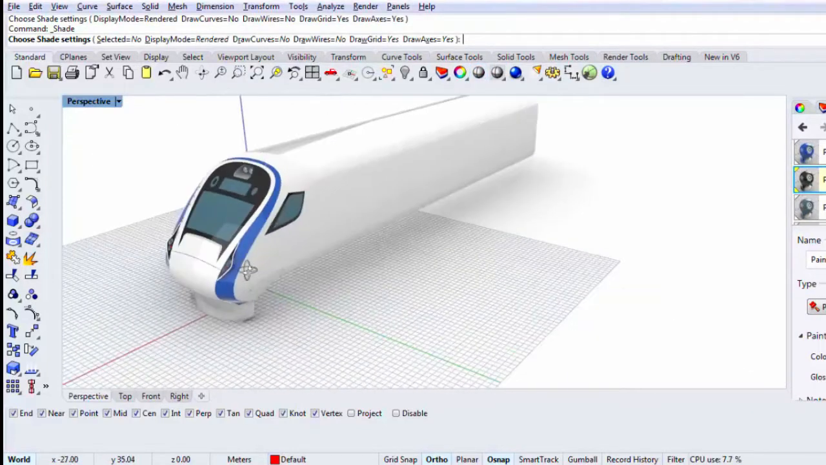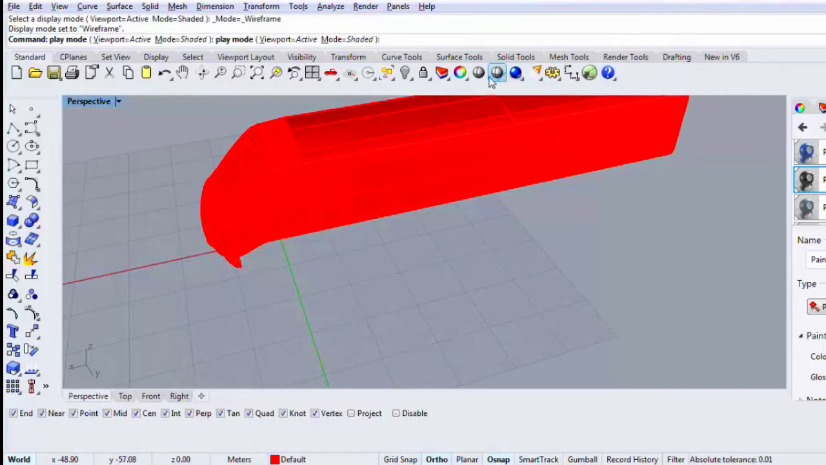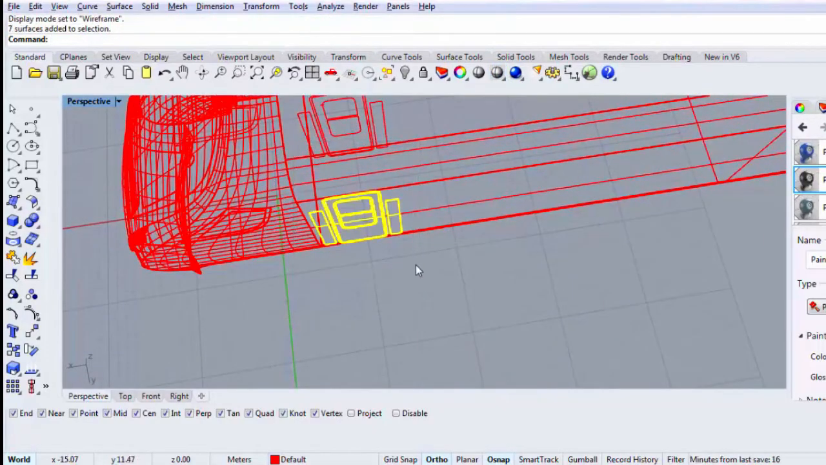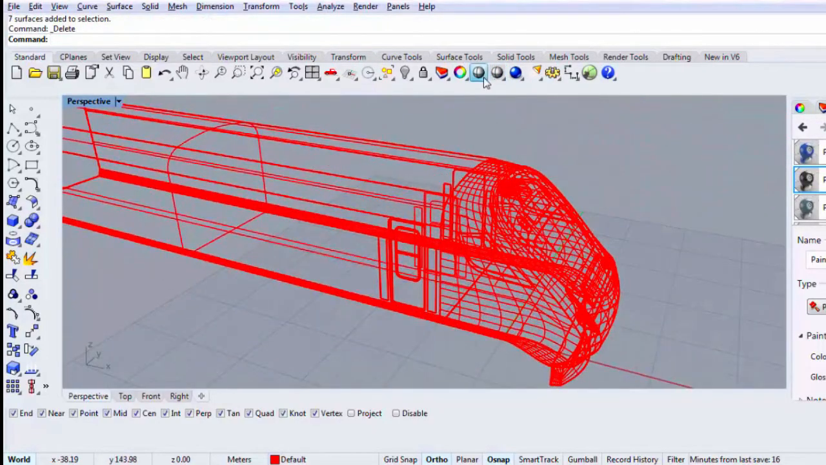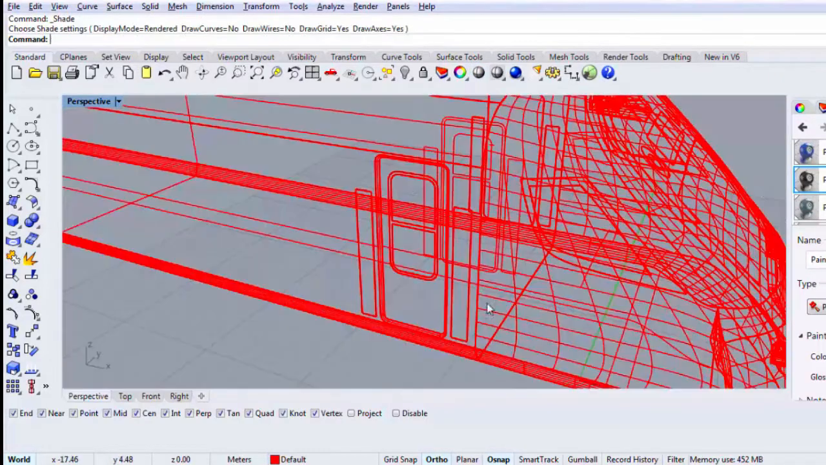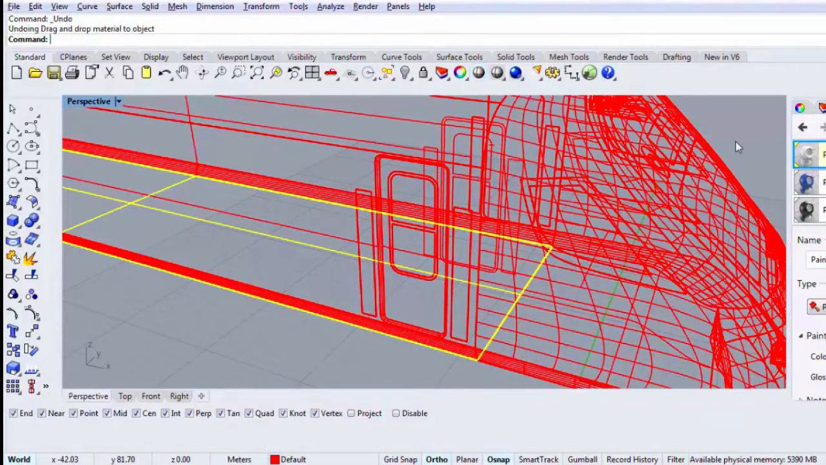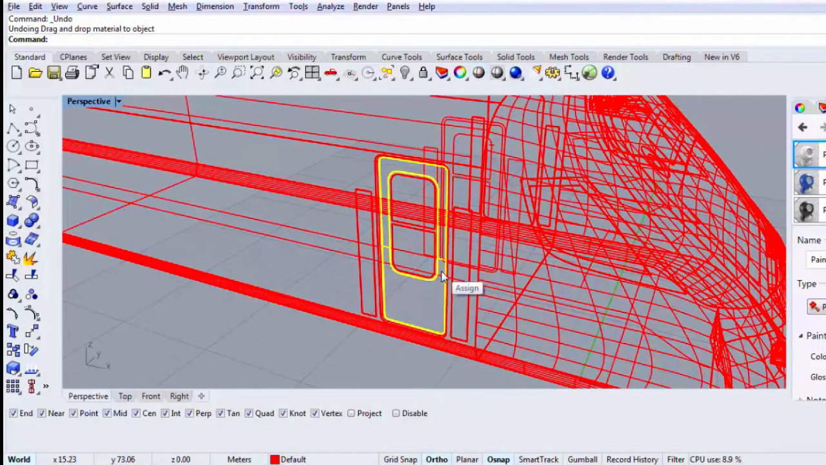This is black glass. Okay, I won't be making it again and again. So I'll be just mirroring whatever I'm going to make on this one. Let the paint of the door be white.